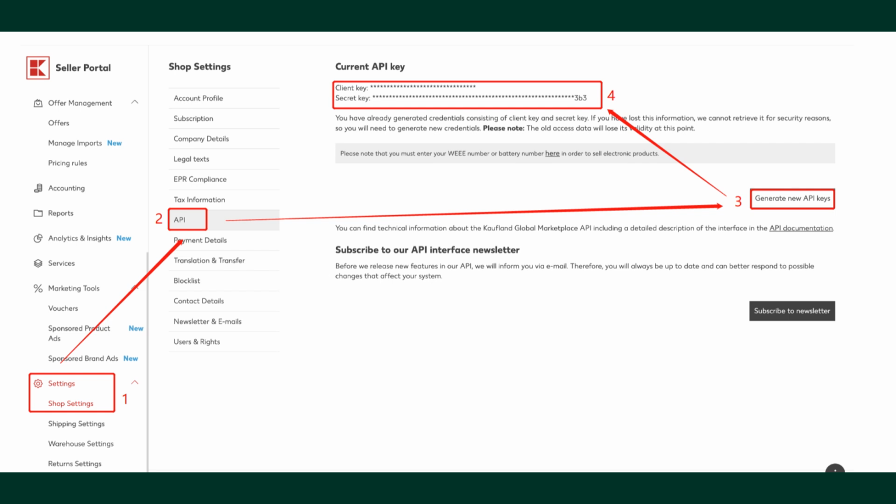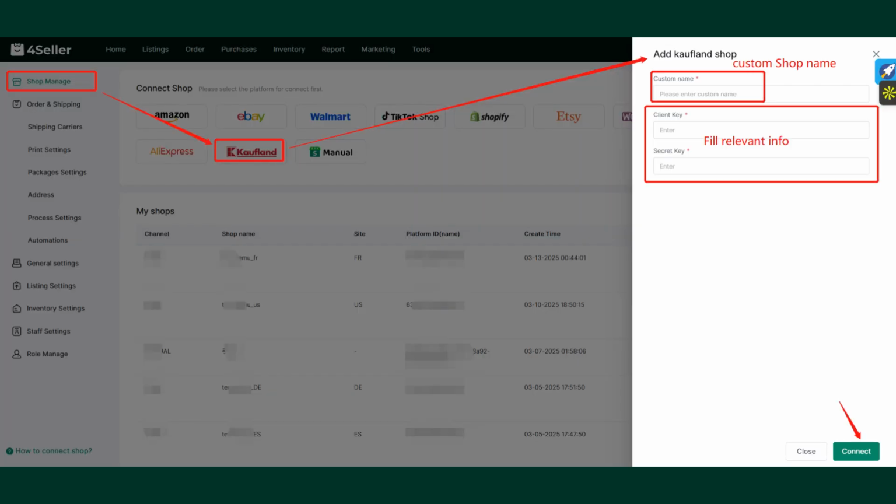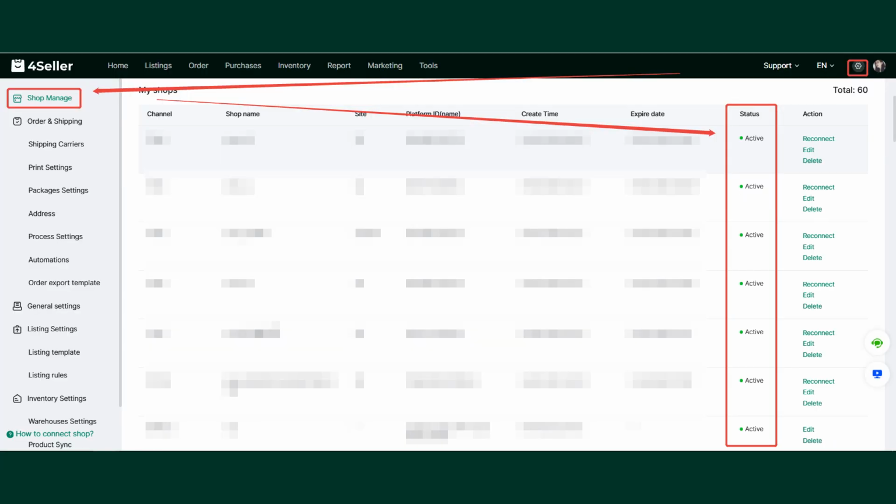Please copy them. And go back to the 4Seller backend, choose Settings and find the Shop Manage button and choose Kaufland to add Kaufland store. Here please fill out the custom shop name and paste the information you copied, then click the Connect button. And after authorization, you can log in to 4Seller to manage your store.